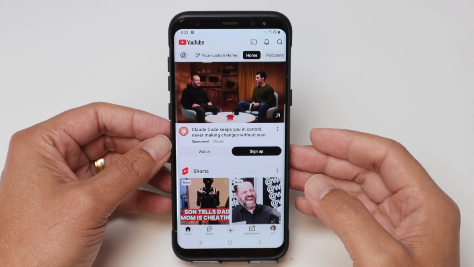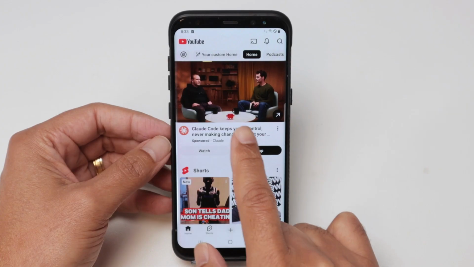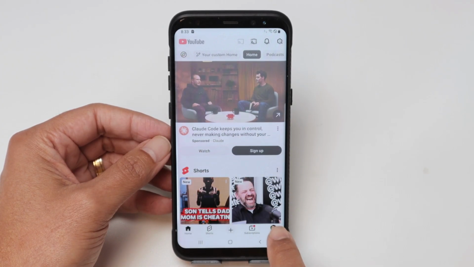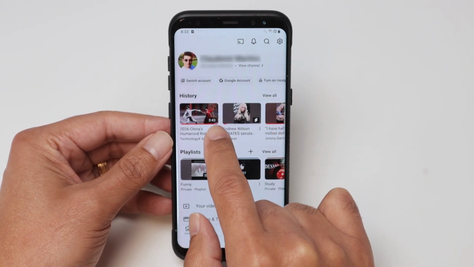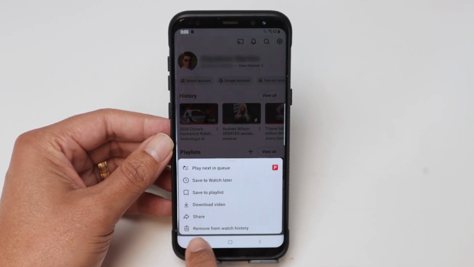Hey guys, let's see how to clear the YouTube history on Android. Very simple. You just need to open the YouTube app, come to this icon, You, and here you see the history. You just need to come to the three dots, hold on it, and then there's this option, remove from history.